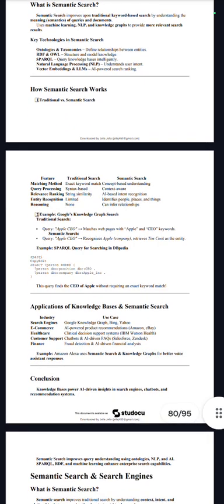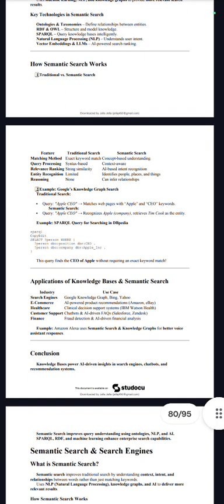What are the applications of knowledge base and semantic search in industry? Search engines: Google Knowledge Graph, Bing, and Yahoo. E-commerce: AI powered product recommendation, Amazon, eBay. Healthcare: clinical decision support systems, IBM Watson Health. Customer support: chatbots, AI driven FAQ, Salesforce. Finance: fraud detection and AI driven financial analysis.